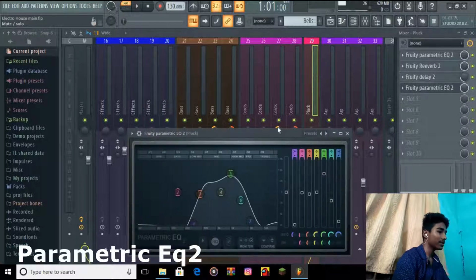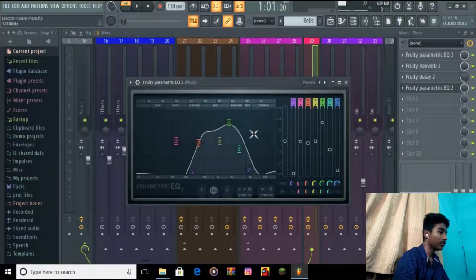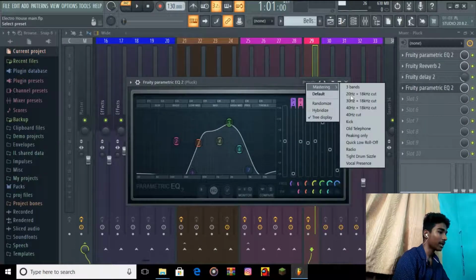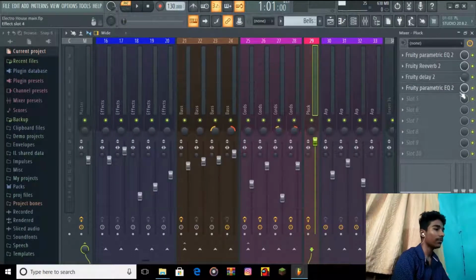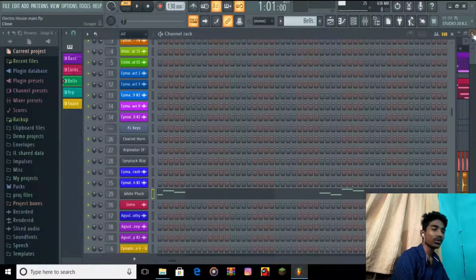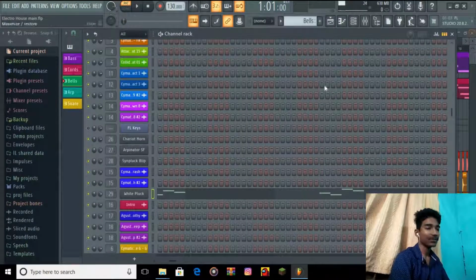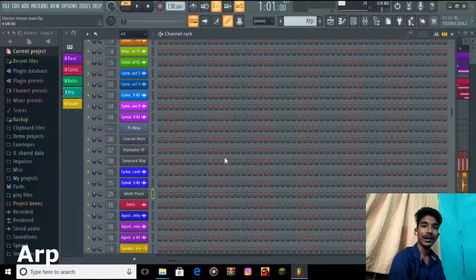And I also have this second Fruity Parametric EQ with this radio preset, which you can find right here, mastering. Click onto the radio preset, and now I automated the mix value of the Fruity Parametric EQ. So that's going to be it for the bells. Next, let's see the ARP.